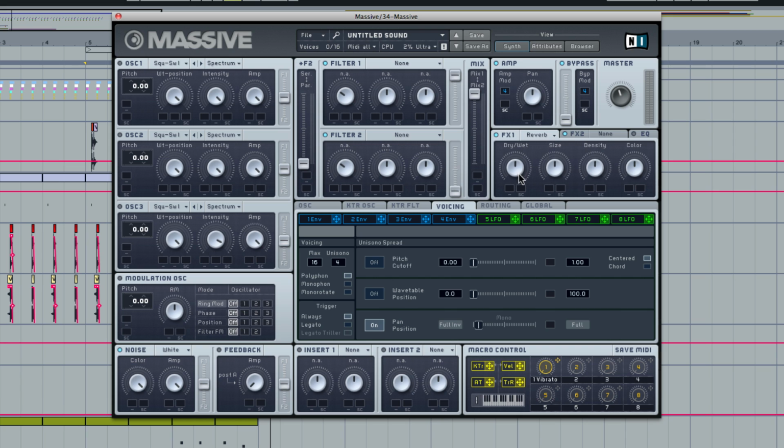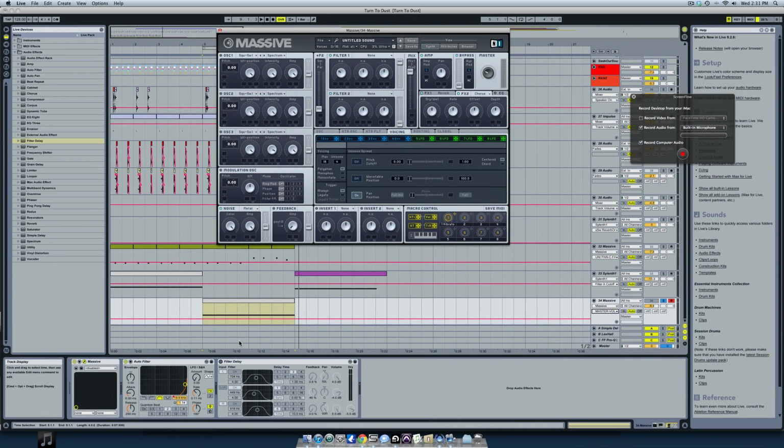You can put some reverb on it. Put some, I don't know, chorus. And bam, it's like instantly your own sound. You're not gonna find it in a Vengeance sample pack or something. And there's all these different noises that you can use in Massive. So there you have it.